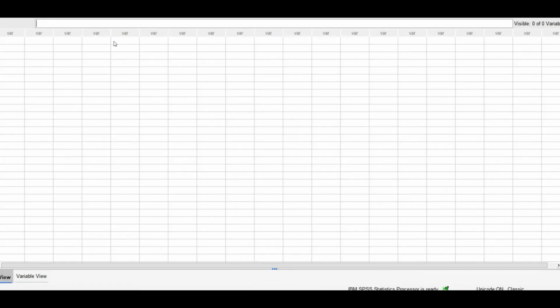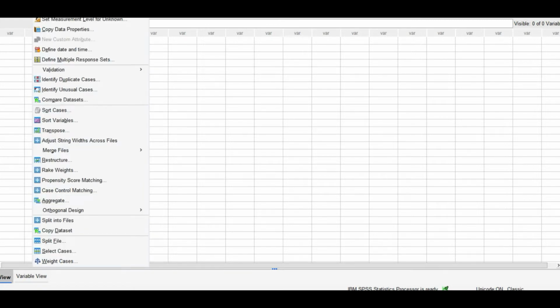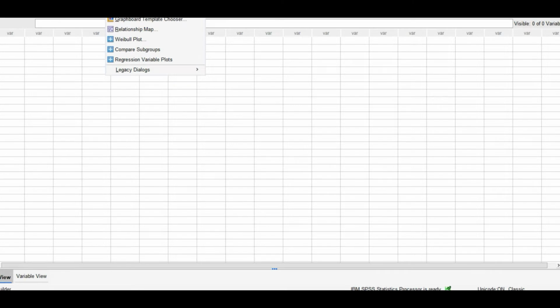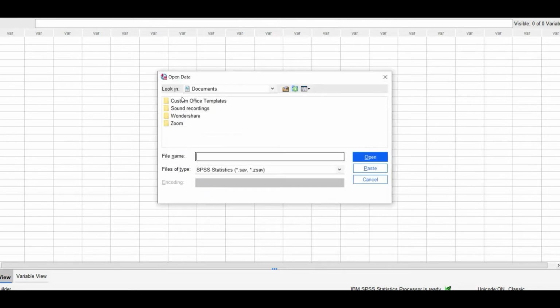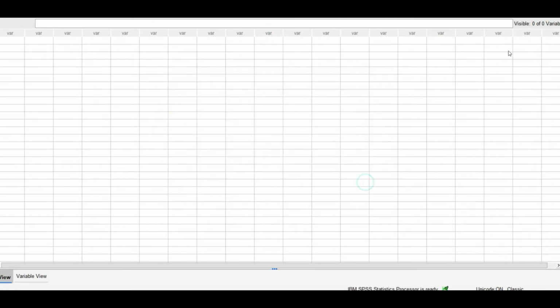Let us go and check the data editor window, pie chart, graphics, chart builder. Open the data file. You have to open the data file. For what data file? I have not created the data file. Okay, I will explain all this later. For the time being, I just keep it small.